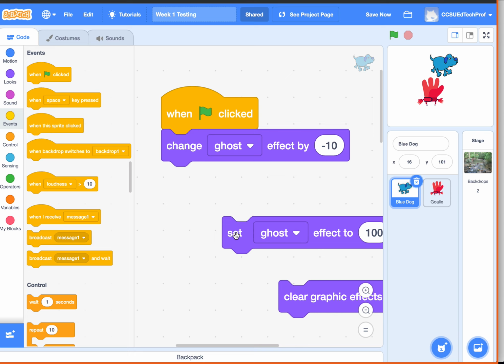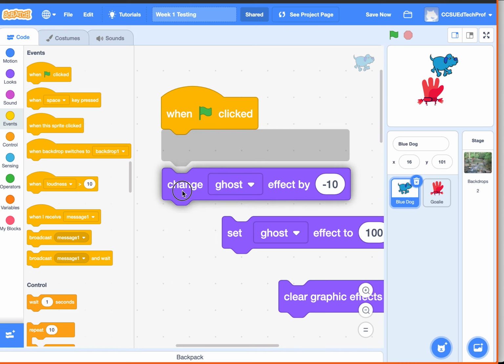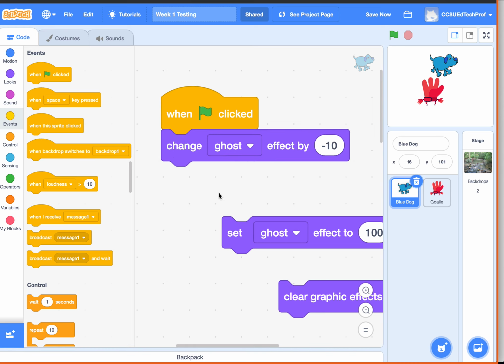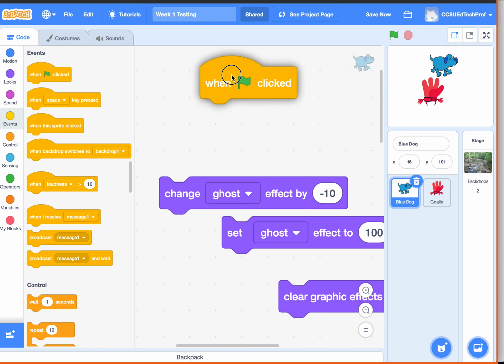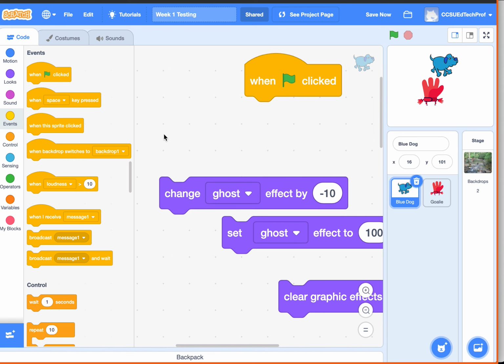So let me set the ghost effect to 100, so the dog's gone. Now, every time I click the green flag, it changes the ghost effect by -10. I didn't have to come into my program and do that. It just did it because the user clicked on the green flag. So that's one event. Another event is the keyboard.